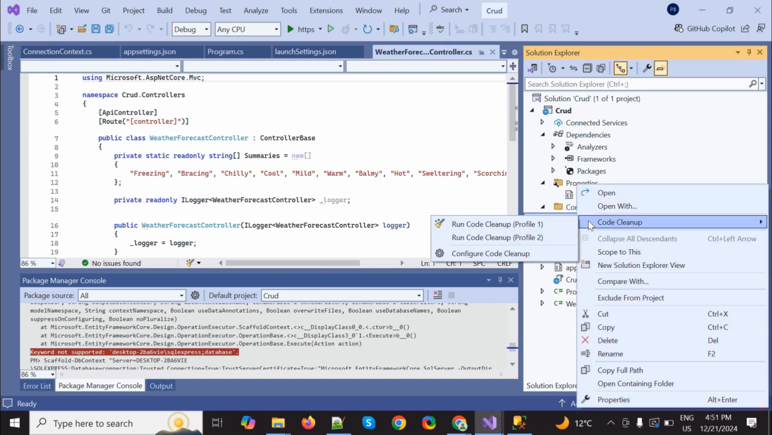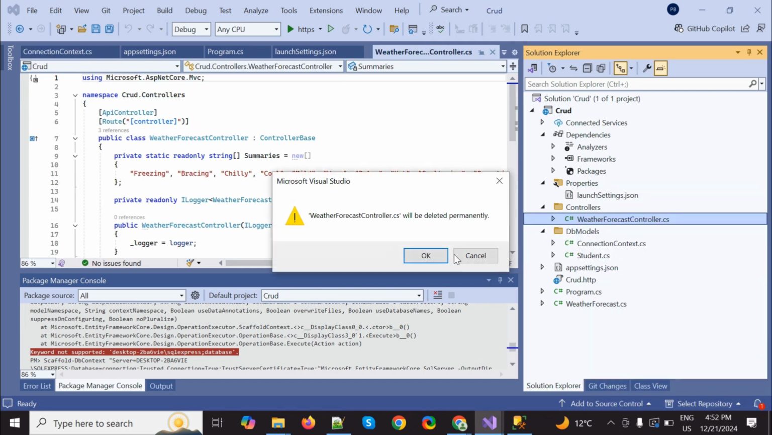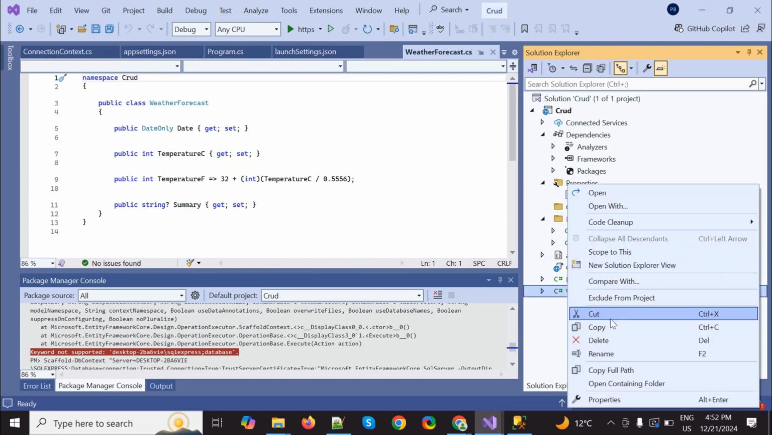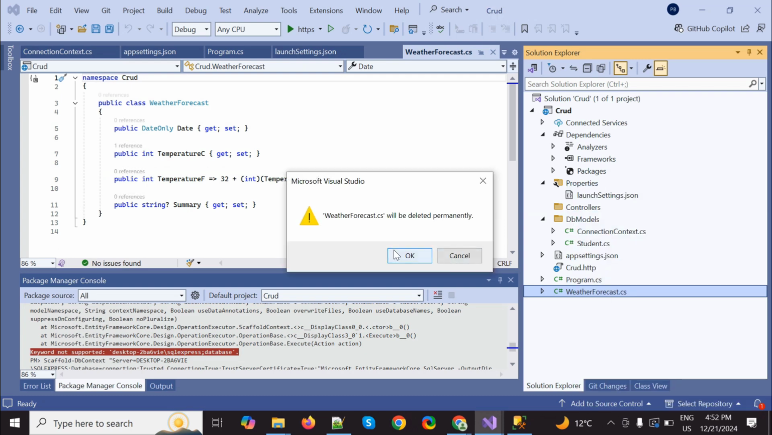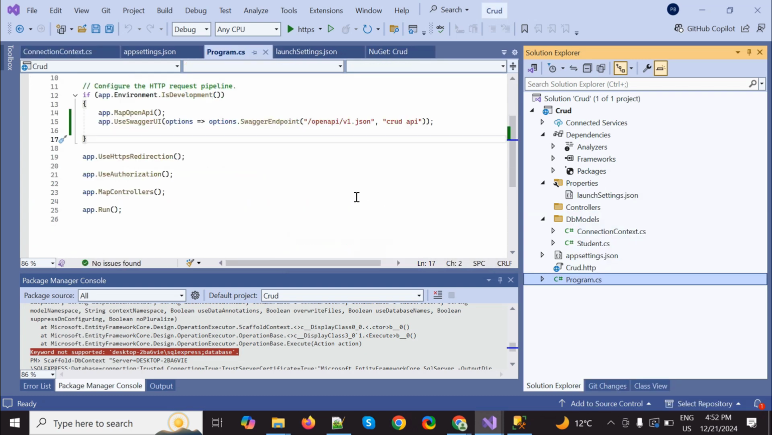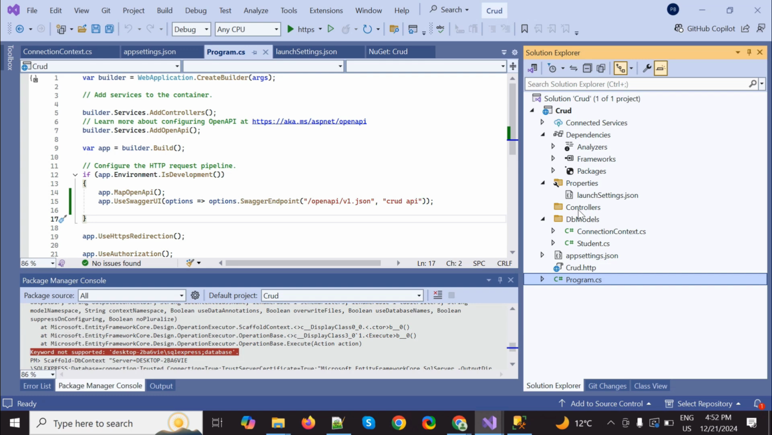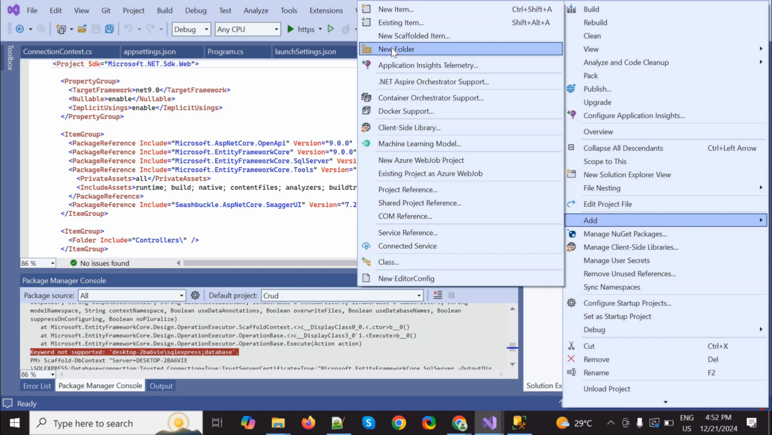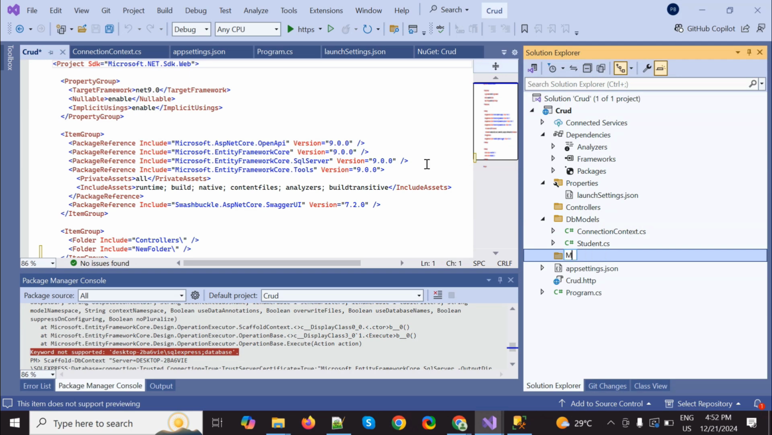Let me delete this weather forecast. Yeah, and from here as well, delete this weather forecast. Okay. So here in controllers, I have to provide one controller. But before that, I have to provide a model DB folder. Right click and add new folder. And the name of the folder is model DB.